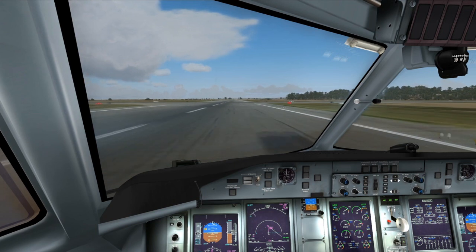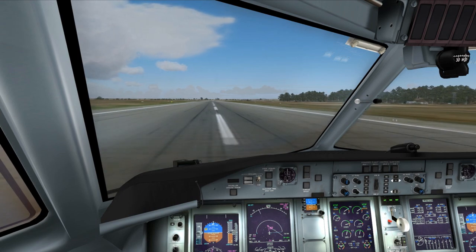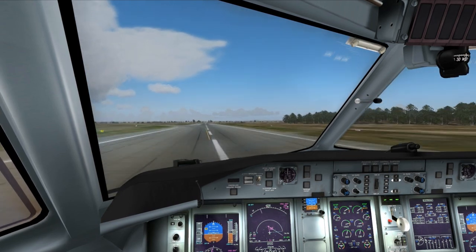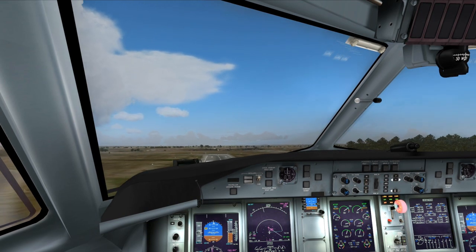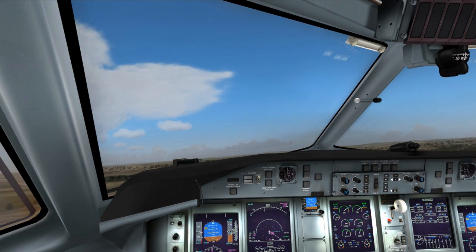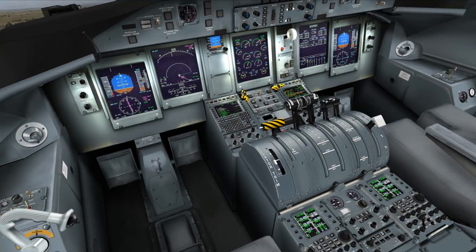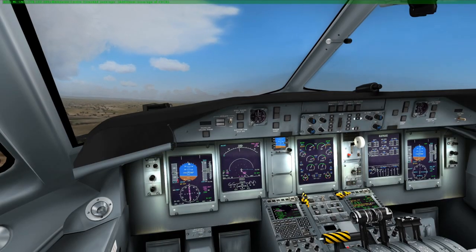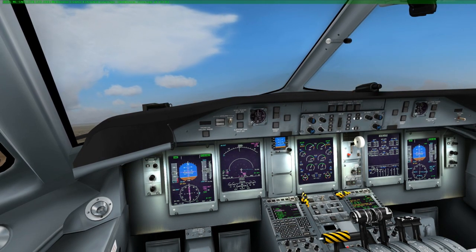No use of that steering yet. 100 knots. Positive rate, gear up. Switch that radio in. Go NAV and IAS. No, not IAS yet. That's fine.